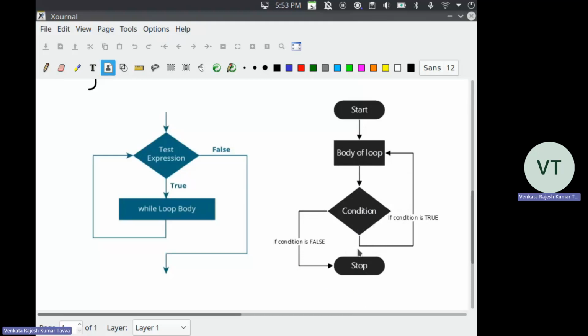Okay, quite simple. The only difference is here, condition comes before the body of the loop. Here, body of the loop comes before the condition. So the moment you start, it is executed at least once. And then the condition is checked for. Okay, and then it is like any normal loop. Fine. All right.